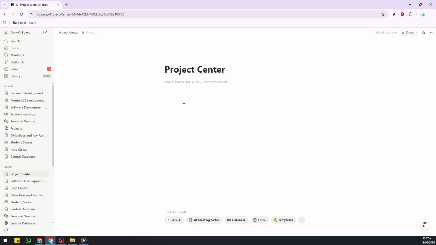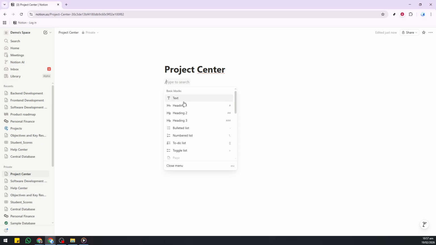With your hub open, type the /page command. This brings up Notion's quick insert menu and creates a subpage inside your hub. Name this new page based on its purpose. For example, you might call it Tasks, Timeline, or Resources. Pick whatever fits the content you plan to store there. The key is clarity, so you can immediately see what each page is for.